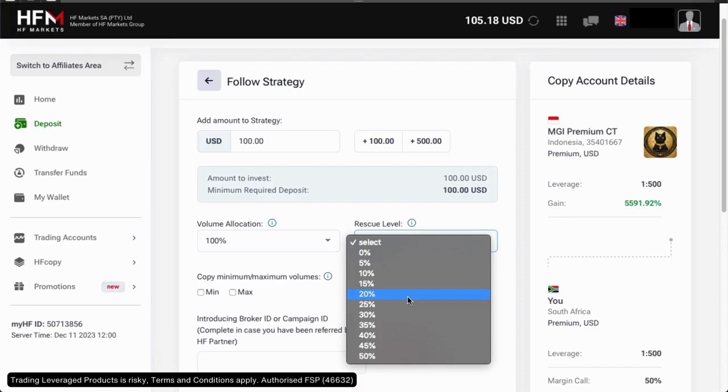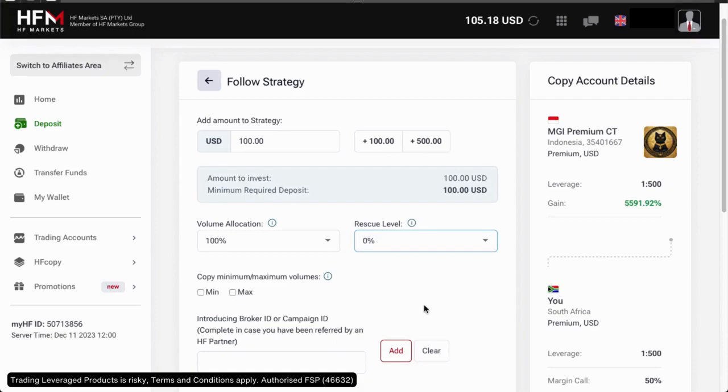Now I am going to proceed in selecting a 0% rescue level, which means I'm allocating the full balance of my account to this specific strategy provider. Then it's also asking for a copy minimum and maximum volumes. Now what does this mean? This means I am, for instance, copying this strategy provider now with $100. Now if they are trading with, let's say, a $200 account and they enter a 0.01 lot, I will be unable to follow that specific trade.